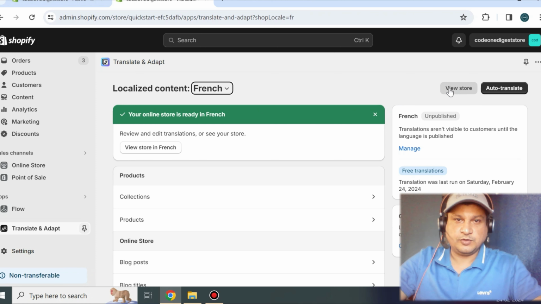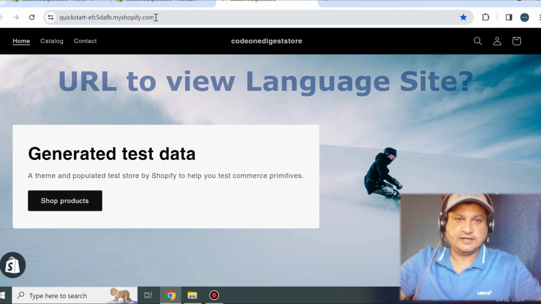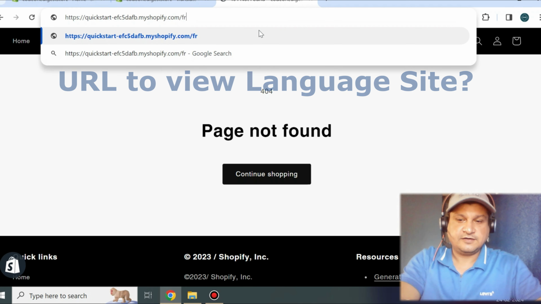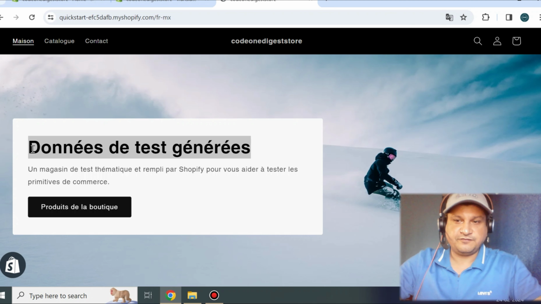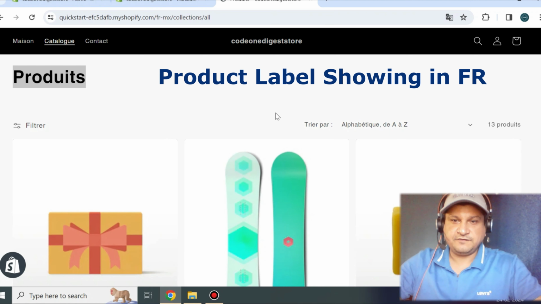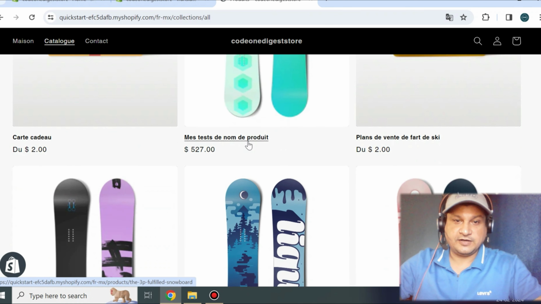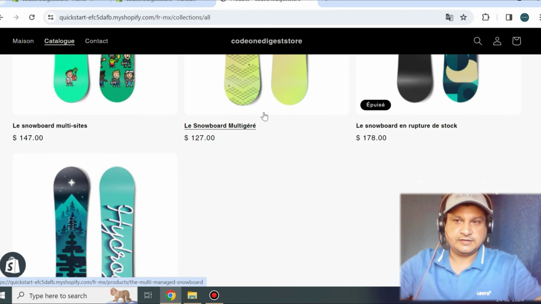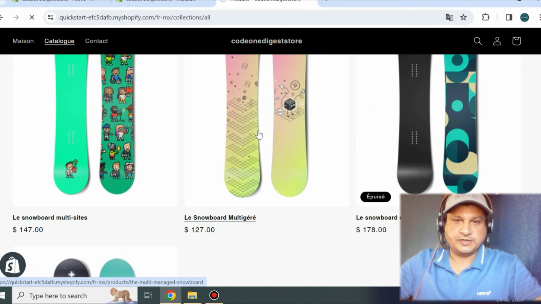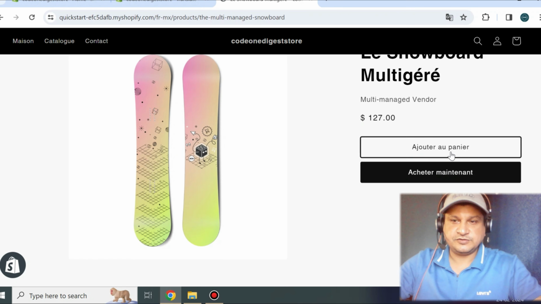And what was the URL to view the site? So we have to say FR-MX, right? So you see the content here now it's showing in French language, right? We can go to the catalog. So the product is showing in a French language, but product information is not showing in French because this translation we have to take care of as a part of collection or product, right? So let's say we go to the PDP page. You see the buttons are now translated into French.